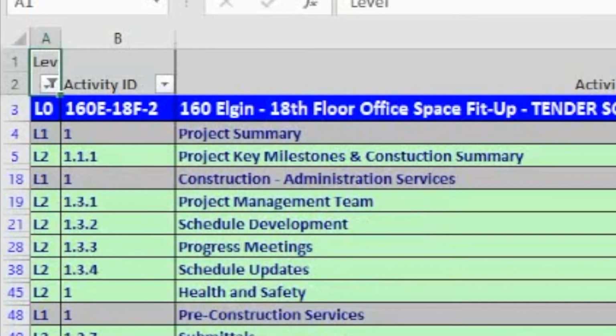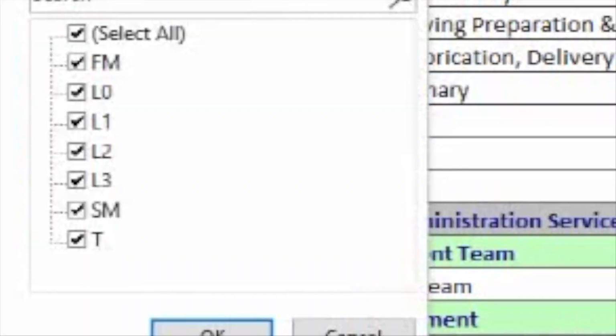The first is the level coding at the most left column. On this column, we use T for task, SM for start milestone, FM for finish milestone. We also use L0, L1, L2 coding for the scheduled layout levels.